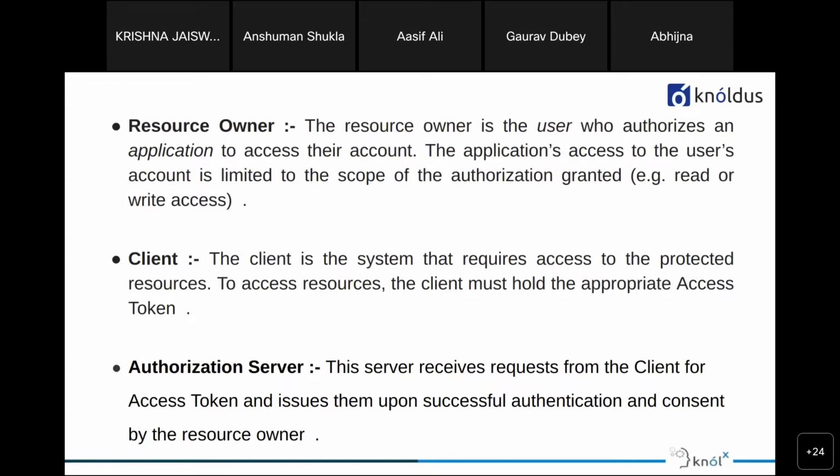If you have an account on Twitter, Facebook, or Gmail, then you are the resource owner for the data that belongs to that account. So the resource owner is among the primary roles in OAuth flows, as no authorization can be granted without the consent of the resource owner.